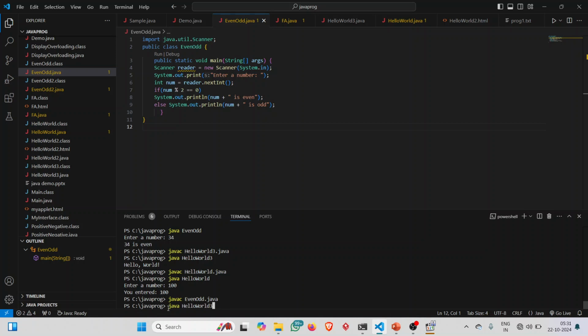Okay, Java even odd. So put it here. I just enter a number. Suppose I enter the number 67. Is 67 divisible by 2? No, it is not divisible by 2 because it will be 33 and the remainder will be 1. That's why it will be an odd number. So if you enter it, it is saying 67 is an odd number. Is it clear? So like this, you can have things.